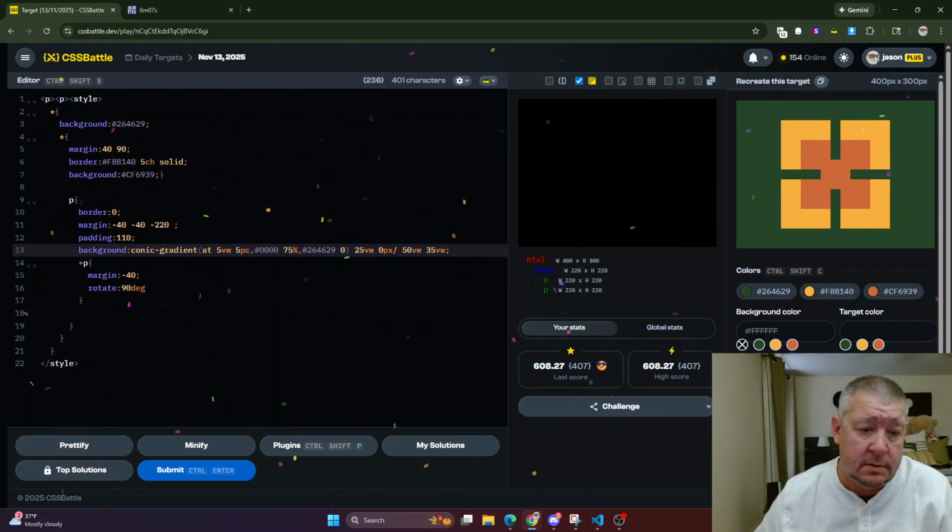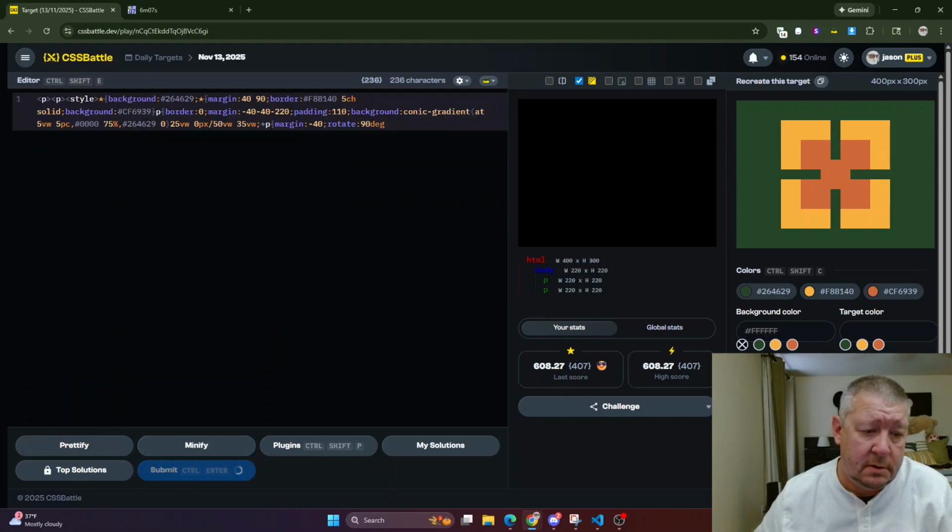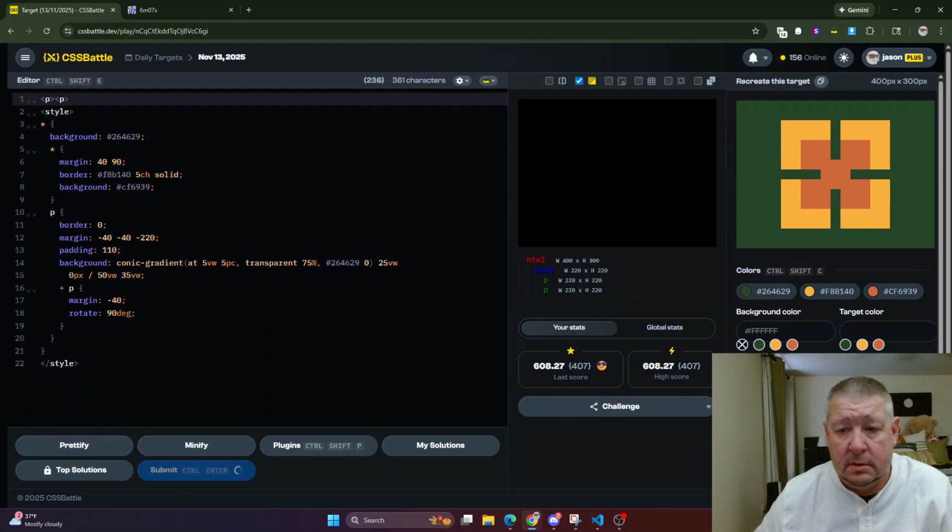Unit replace, minify, submit. 236 isn't going to win any prizes. That's what I've got for now. I may play with this a little bit later, see if I can improve it. Obviously, this isn't a great solution, but it is a solution.